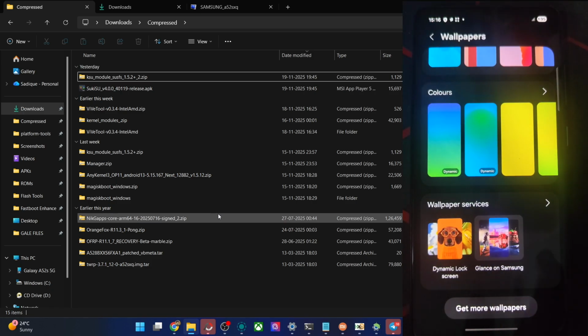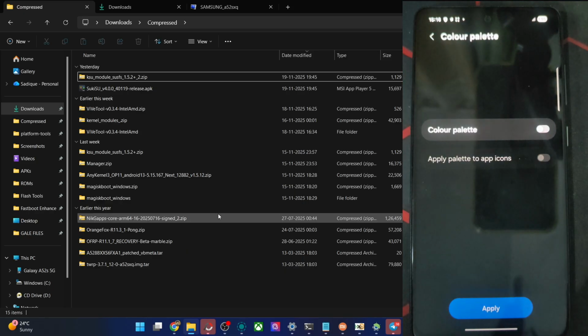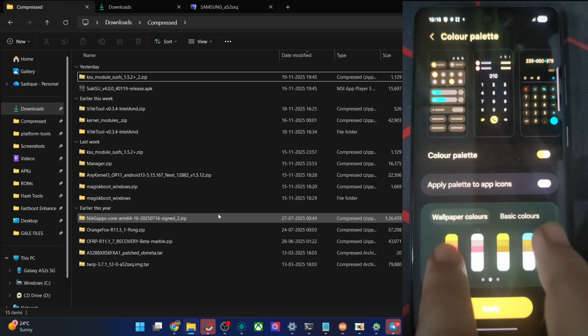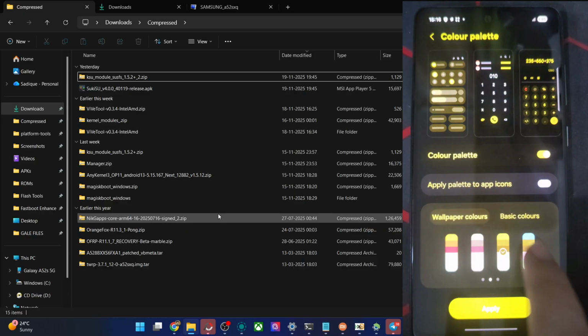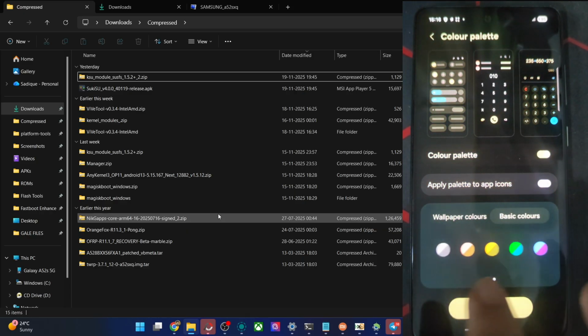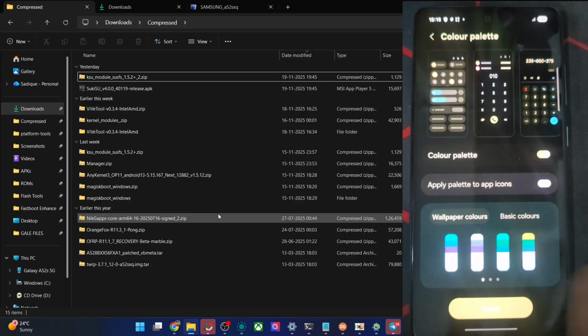For now, I don't need them. Glance on Samsung, let's skip that. Color palette, you may change, enable this, and then theming will be enabled accordingly. There are a lot of options based on the wallpaper colors, and you may also choose the basic colors to change the theme, as you could see. Well, let's stick with the wallpapers for colors only.